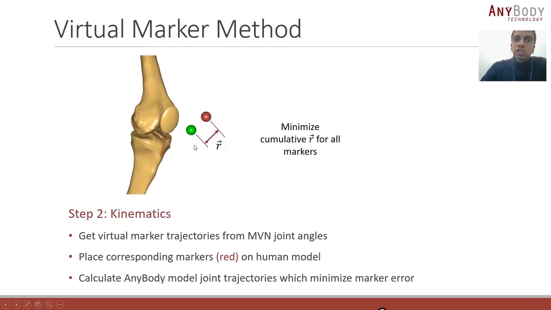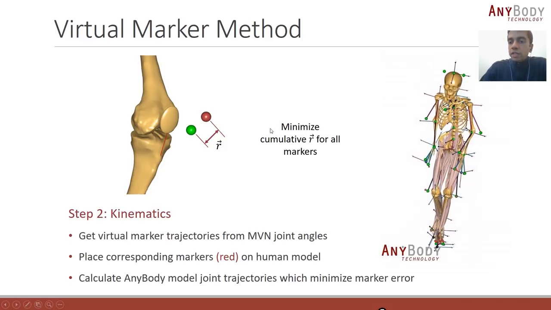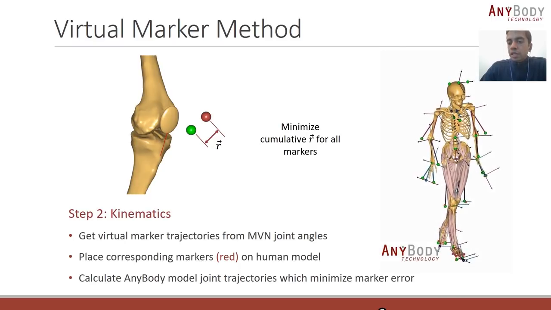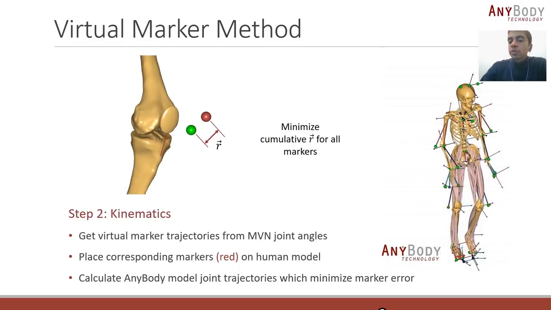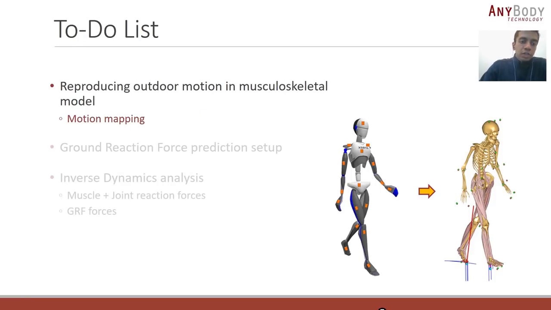So the kinematic simulation, you can think of it as an optimization problem, which tries to minimize the cumulative error over all pairs of markers on the stick figure and the AnyBody model. So this optimization process results in a motion where the AnyBody model closely mimics the motion of the stick figure model. So in a way, we've actually solved the motion mapping problem and solved the data reduction problem as well by using this optimization process. So that actually means we're done with motion mapping. So we have an AnyBody model that moves as desired.